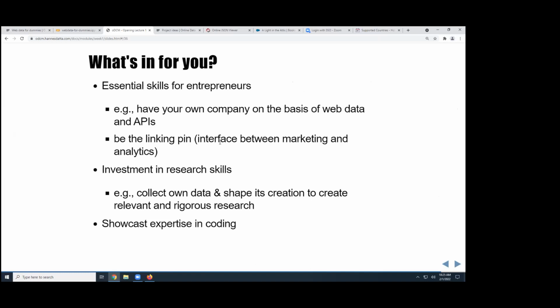You can be the linking thing between analytics and data science. Invest in your research skills. Maybe you think, this is interesting research, I never thought about it like this. Well, maybe you want to become an academic, right? And the final thing is you can showcase expertise in coding. The moment that you put Python on your CV and actually know what you're talking about, you have just increased your value on the job market.